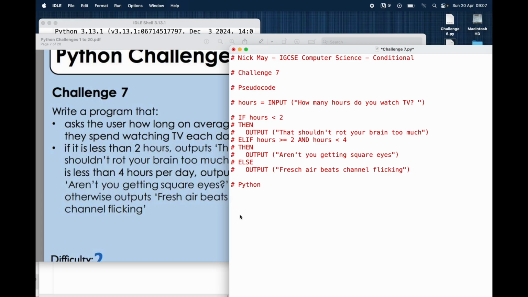Now, let's do pretty much exactly that line. So let's just copy that, Command C, Command V, there's our input line. Let's do our if statements down here. Remember, these don't need to be in uppercase like they are for pseudocode. So we're going to do if hours is less than 2, colon, return. Then we're going to do our first output statement, which is going to be print. And I'm just going to copy that so I don't have to type it all again. Okay, so that one's done.